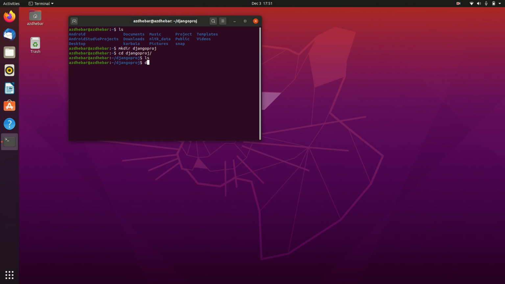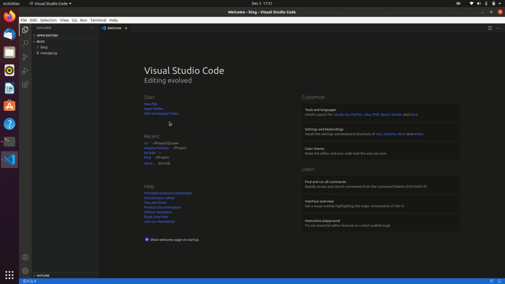Here there is nothing yet. So I write django-admin startproject, and the name is blog, only blog. Okay, now the project is created. cd blog. I am using Visual Studio Code for editing this code. You can use anything, like PyCharm or Sublime Text, it's your choice. Now I'm using the code command, and here I am opening it in Chrome.